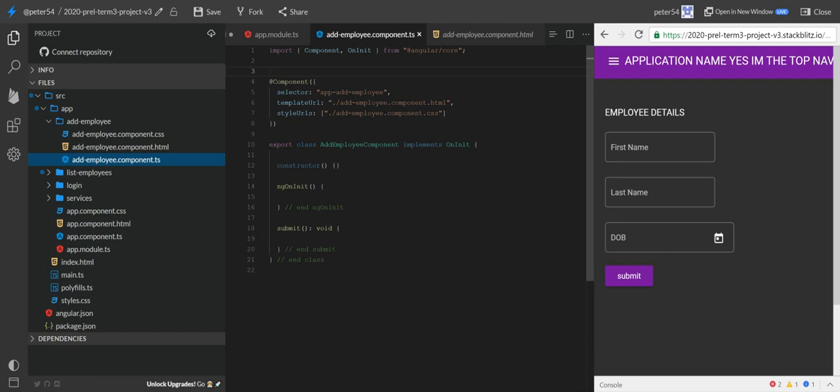So the TypeScript file up the top is where you import all the library code for this component. The next part is the component decorator, and as we looked at, it has the selector, which is the name of the HTML tag for this component, and then it has the link for the HTML and the link path for the CSS file. Beneath that, we have the export class, and this is the name of your component, add employee component. And inside here is where you put all the code for your component.